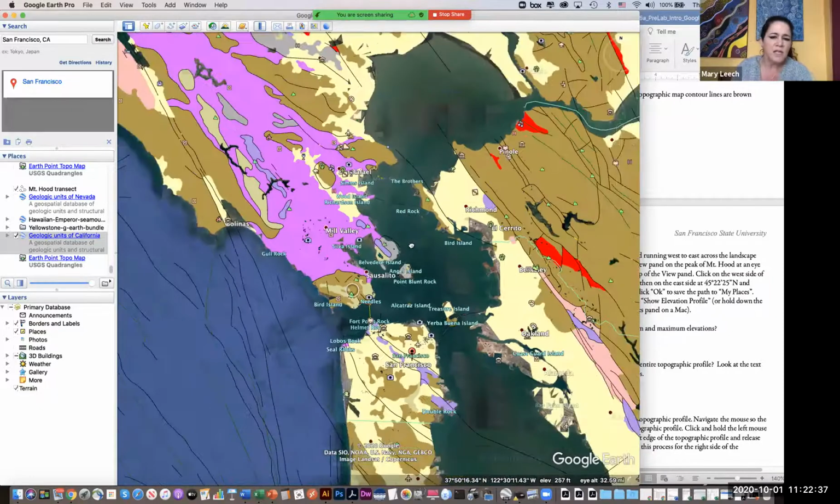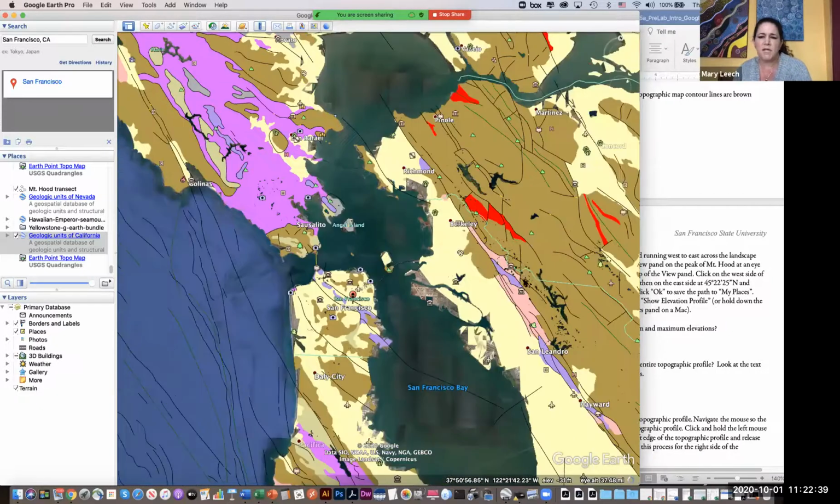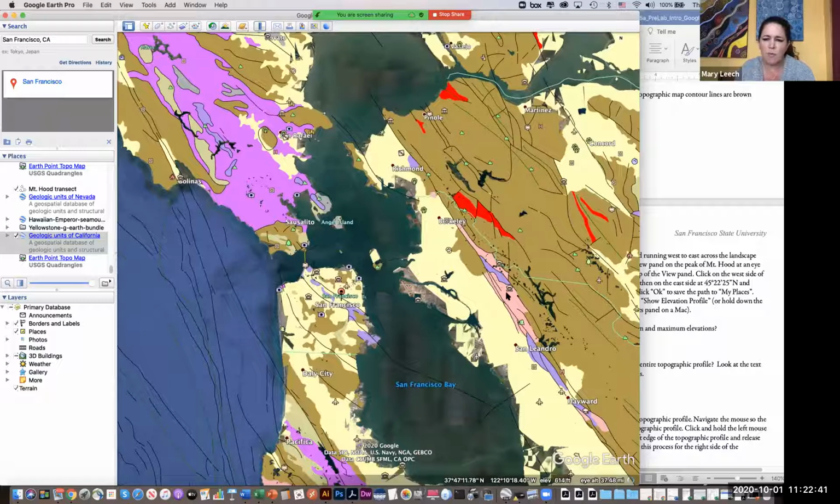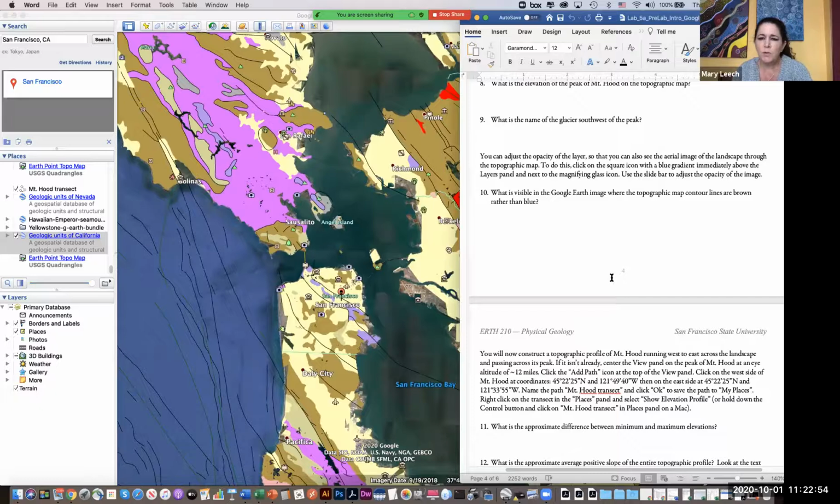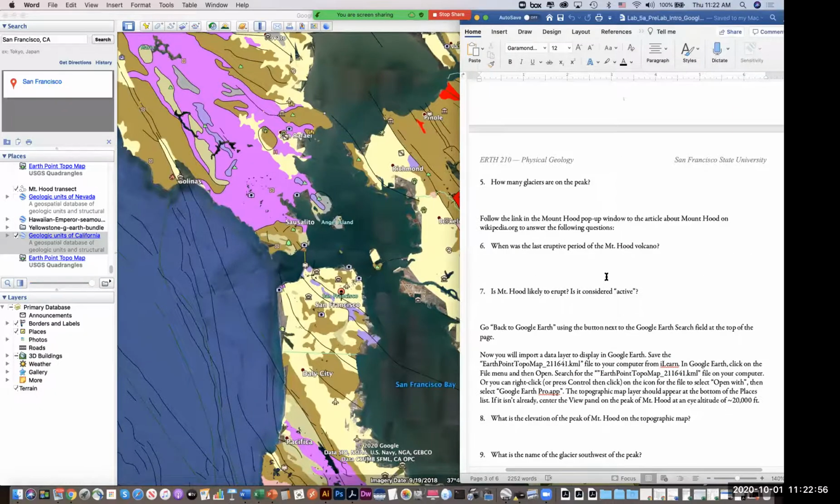Okay, so that kind of gives you an idea how you use this geologic map. So you can find the name of the unit, the kinds of rocks, and the age of the rocks in any place. That will help you with the last part.